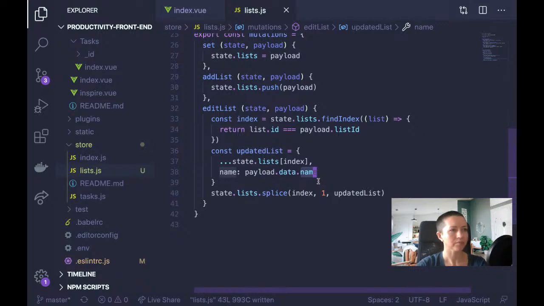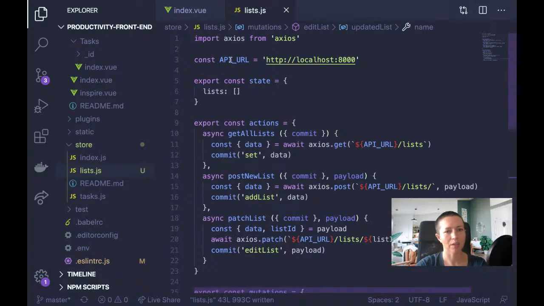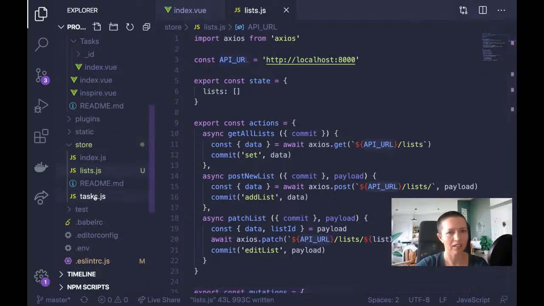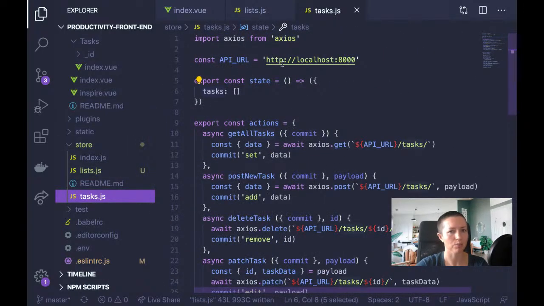No, I actually have API URL. For right now, it's just defined in the file. But yeah, I'll put it somewhere else later. There's a lot of config that I need to do because I'm defining this const in each individual file right now, basically.